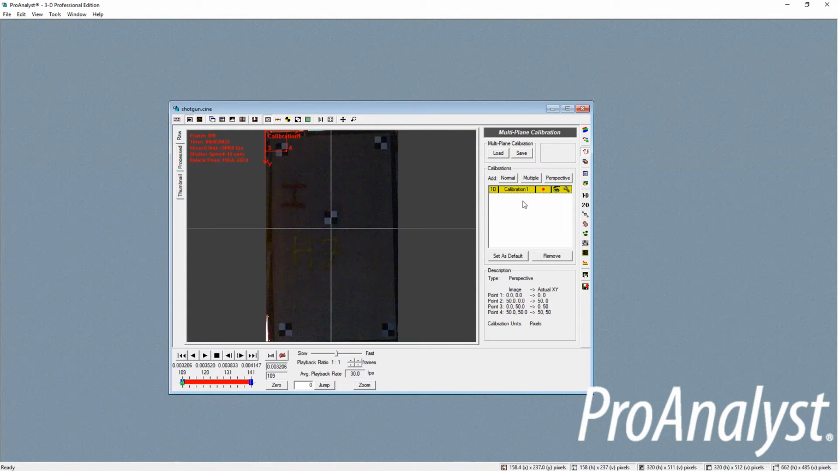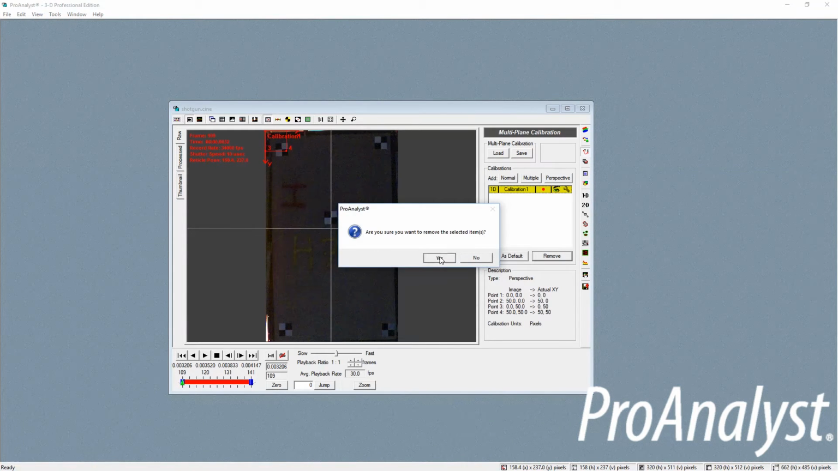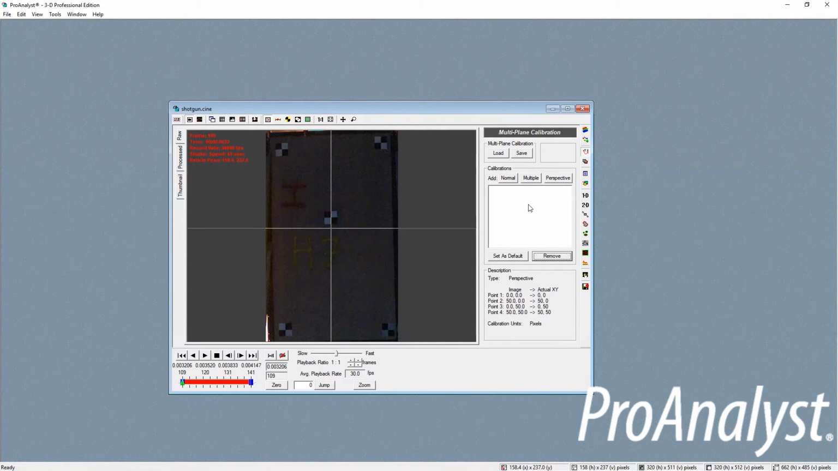window. The default calibration for ProAnalyst is a normal calibration. We will remove that by selecting it and clicking on Remove. Then we will add a perspective calibration by clicking on Perspective. We want to assign XY coordinates to all of these bow tie targets here.